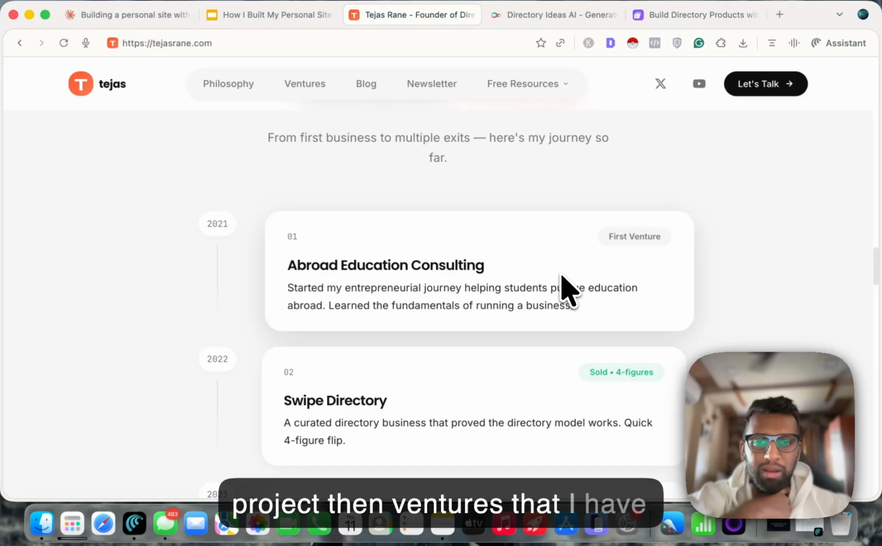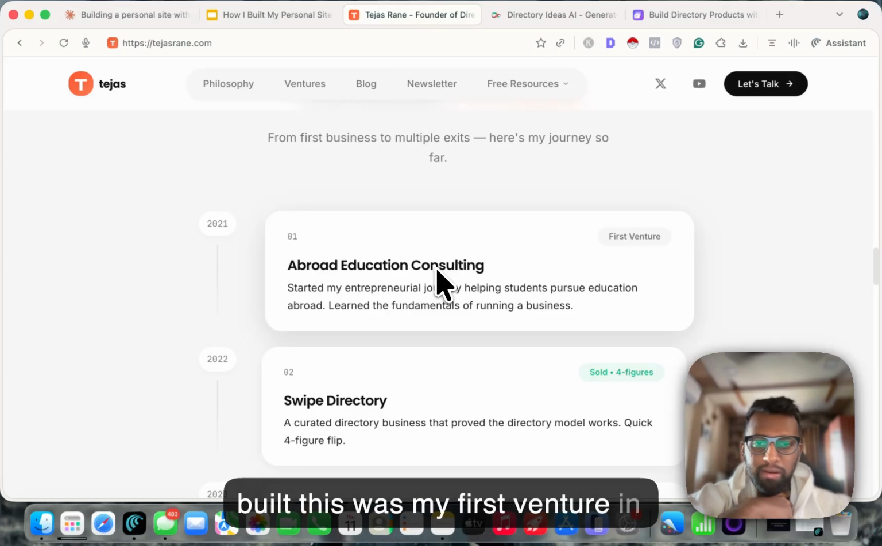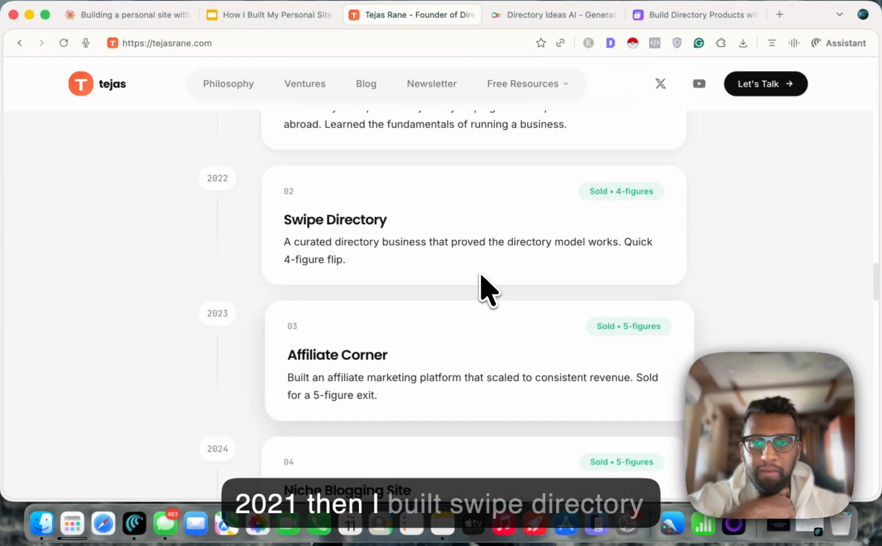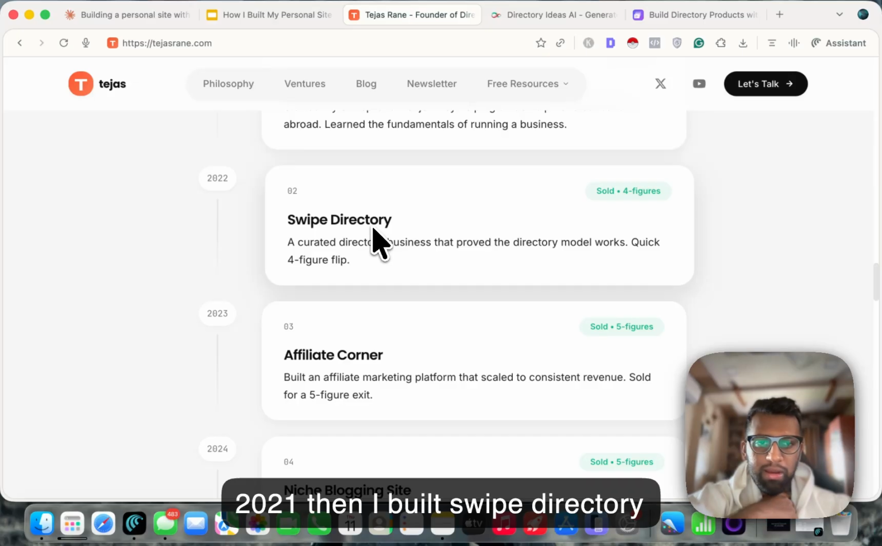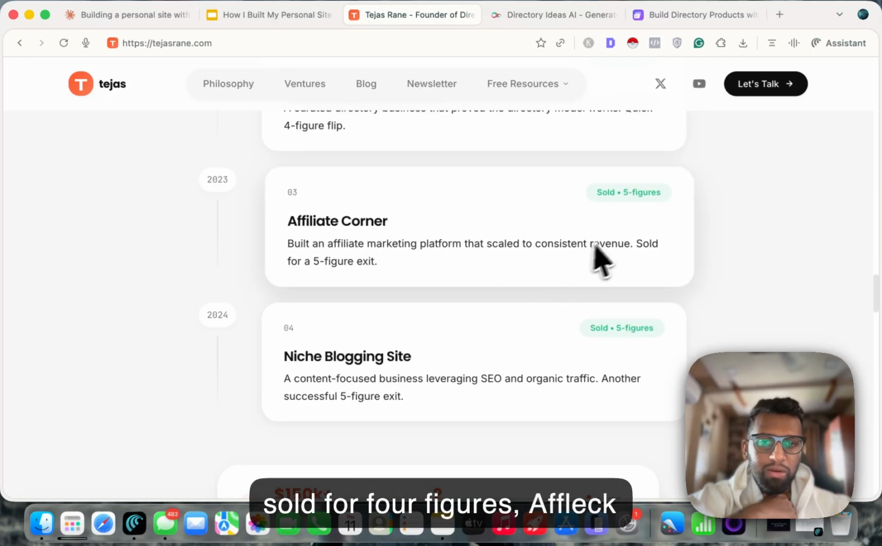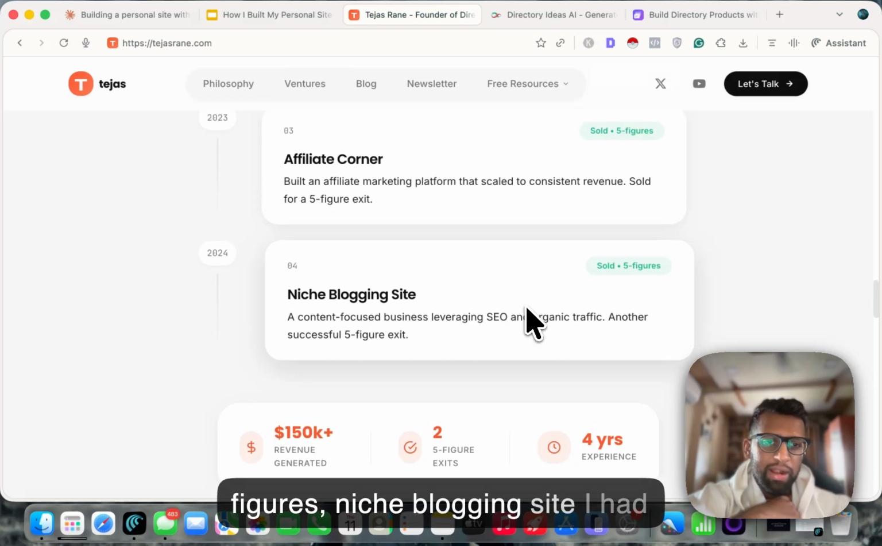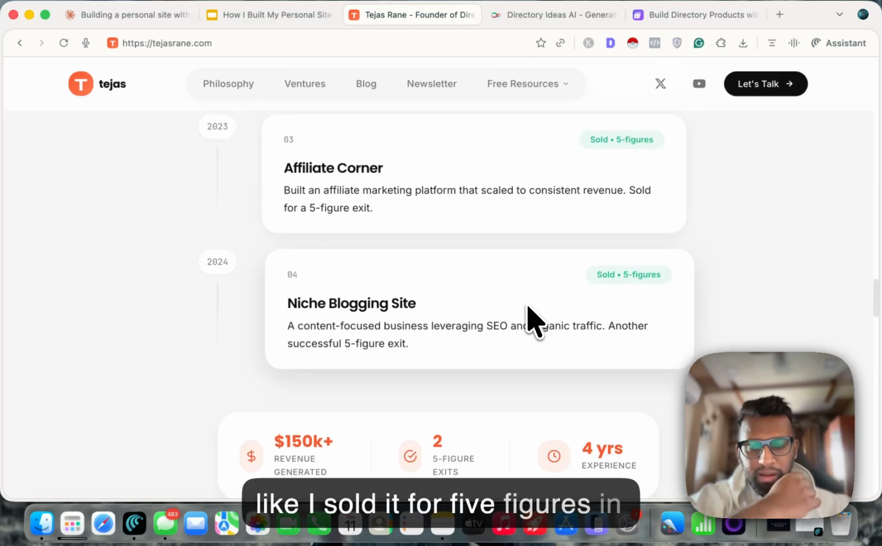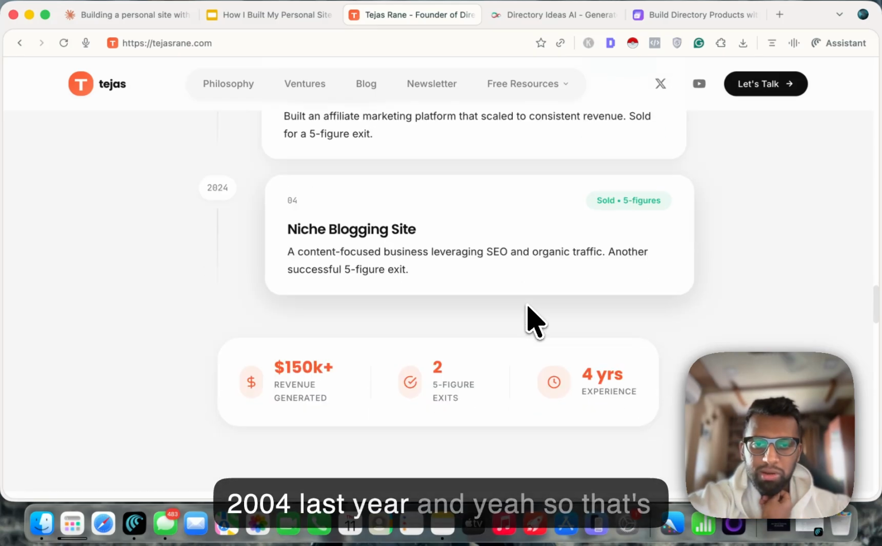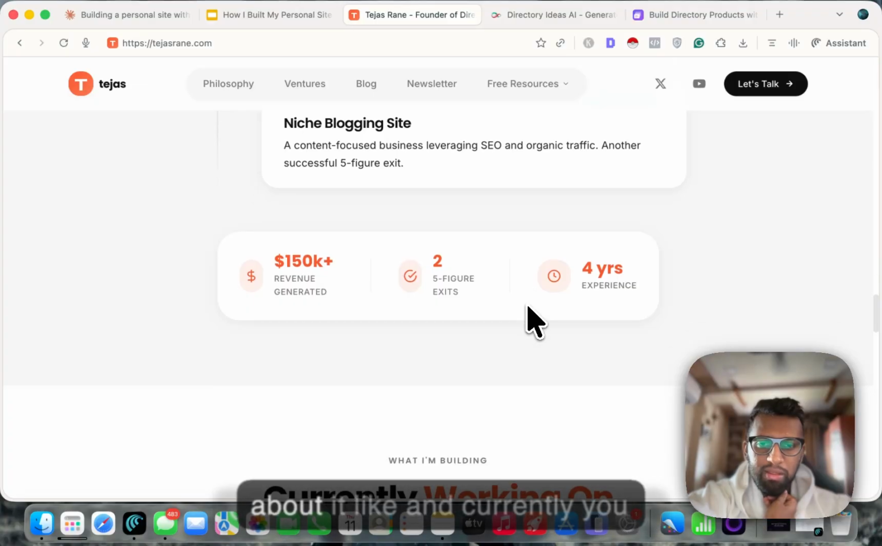Then ventures that I have built. This was my first venture in 2021. Then I built Swipe Directory, sold for 4 figures. Affiliate Corner, made and sold for 5 figures. A niche blogging site I had, I sold it for 5 figures in 2024 last year. And yeah, so that's about it.